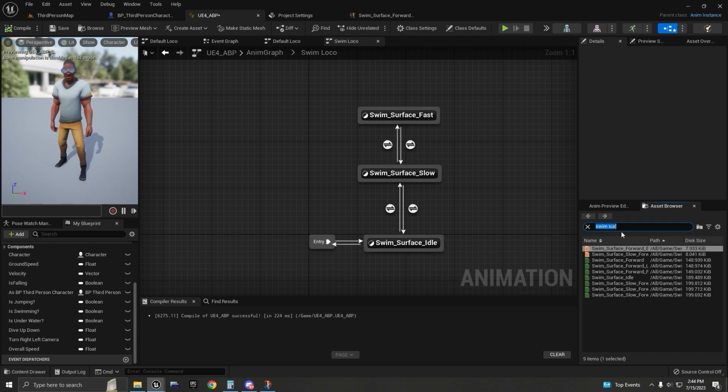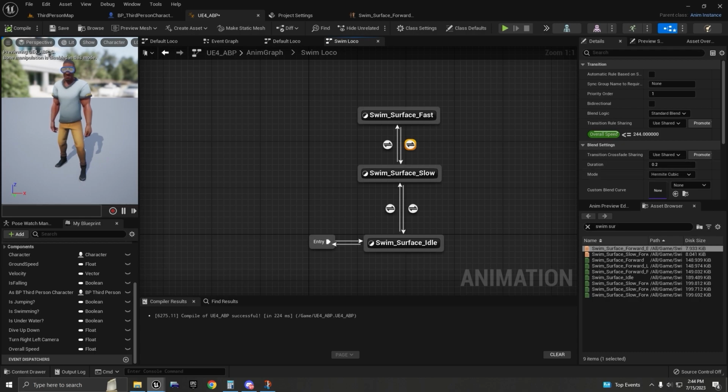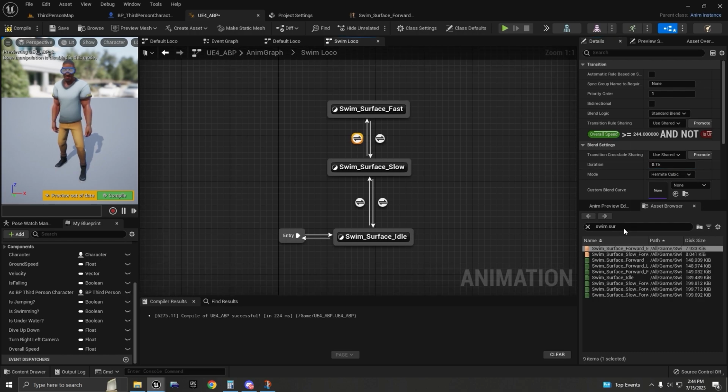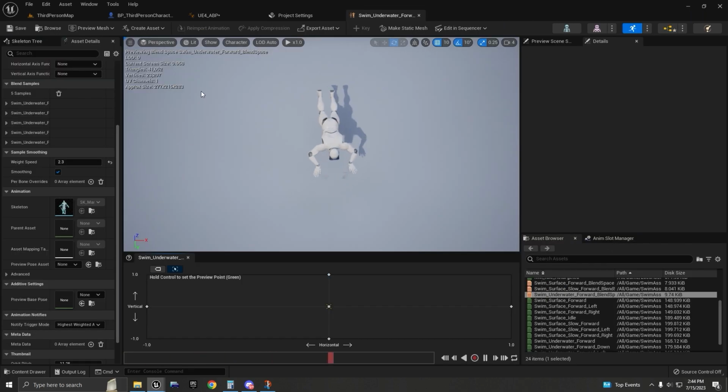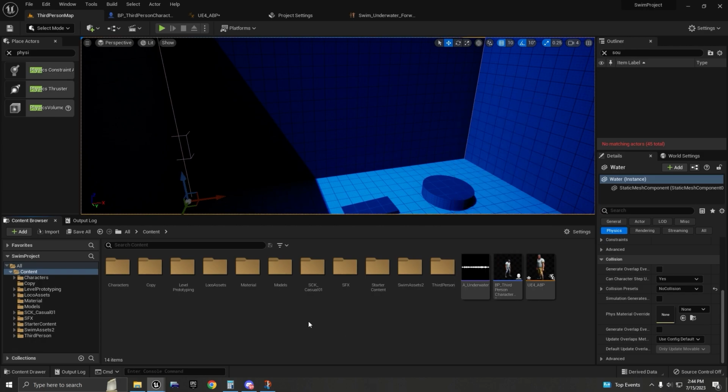Now what we want to do, let's check the blend duration. This one is going to be .65 and this one is going to be .75. Now I want to swim underwater, and this one is a 4 directional sides, I guess. This is a different blend space, it's not 1D anymore.